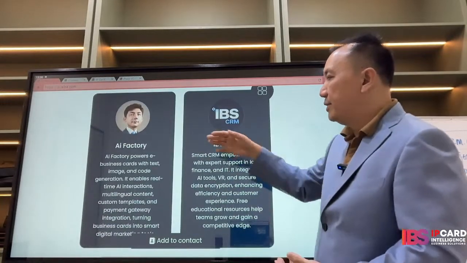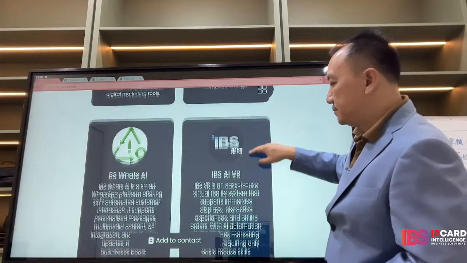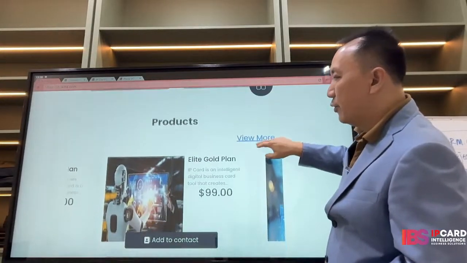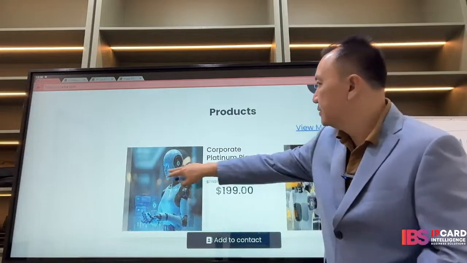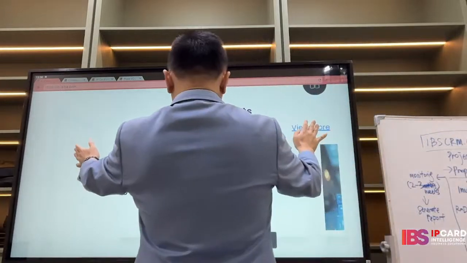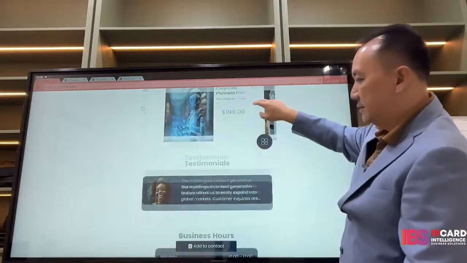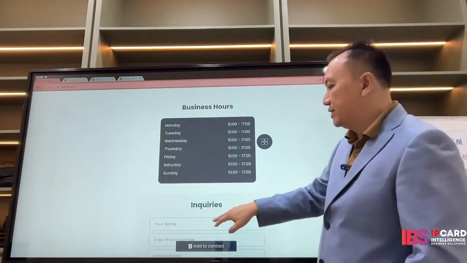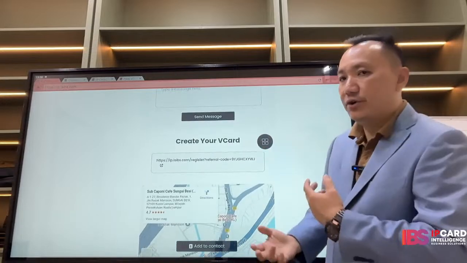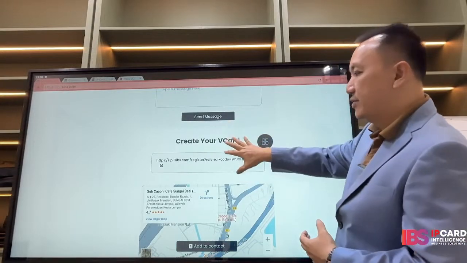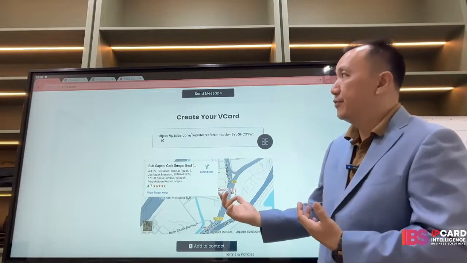Then you can actually promote your services, your products. You can list down different products. You can put your business hours, you can make inquiries, and even create your own appointments. So this is just one version of an IP card that we created for ourselves.